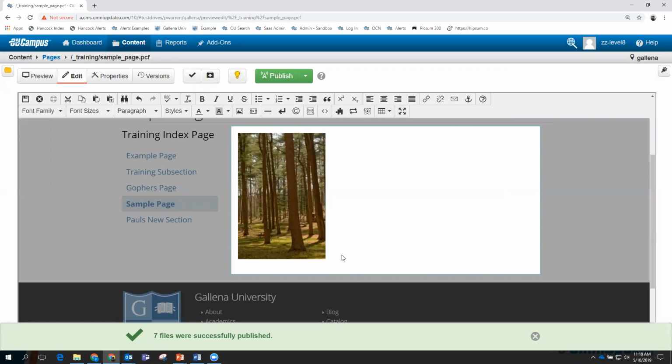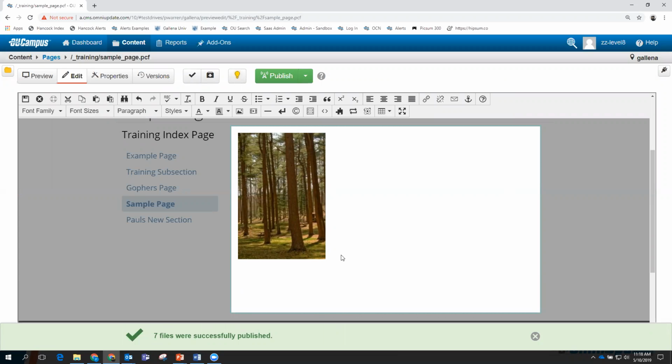Sometimes though, what happens is you're working on a page. Let me go ahead and make some space here. You want to add an image. So I'm going to come in here. I'm going to do a right click this time. I'm going to insert edit image.